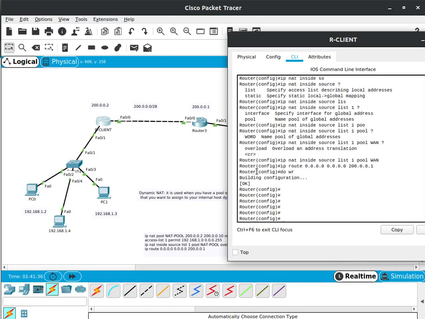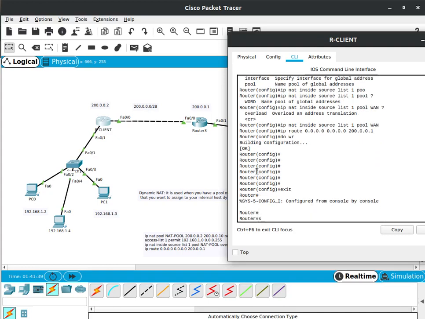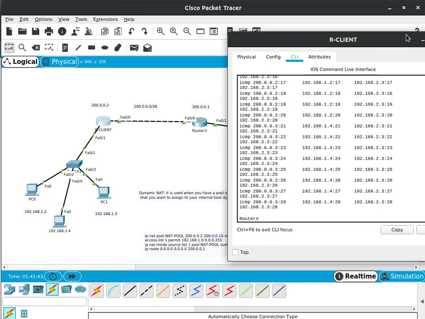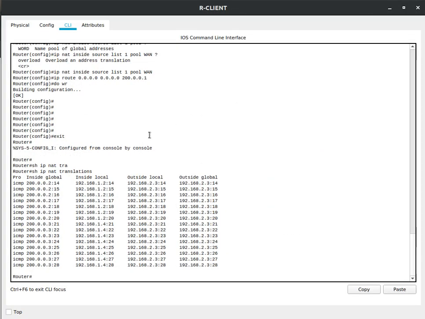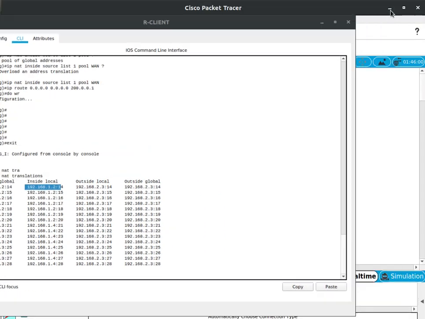We can see if we put show IP NAT translation, and now we can see that it's making the translation. So we can see that we're using this inside global, the public address 200.0.0.2, and inside local 192.168.1.2. Then we see that here it changed the address because it was another computer.